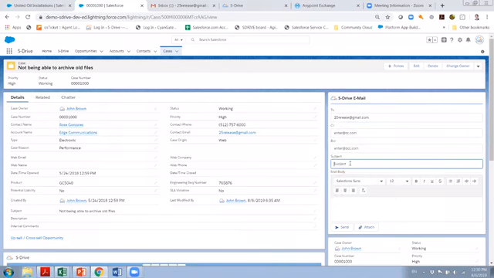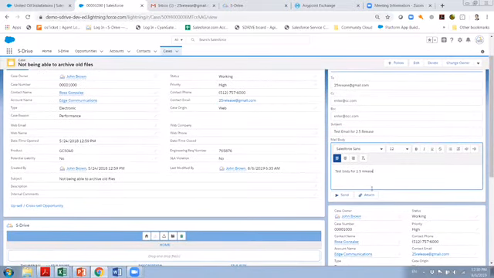So I can add a subject here. I can add CC, BCC if I really want to. So I'm just going to say test email for 2.5 release. And I'm going to say test body for 2.5 release. All right. And at this point, I have the option to attach a file.